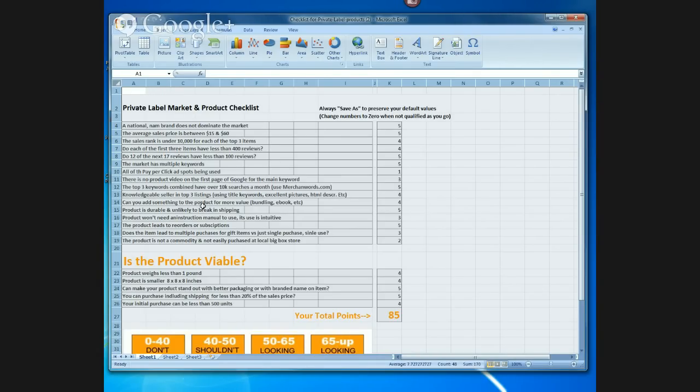Can you add something more valuable? Can you build a book? Can you add a pot holder with a pan? Product is durable. It's not going to break. We're going to take that out. So we already know that's going to be a win. Product needs instruction manual use.